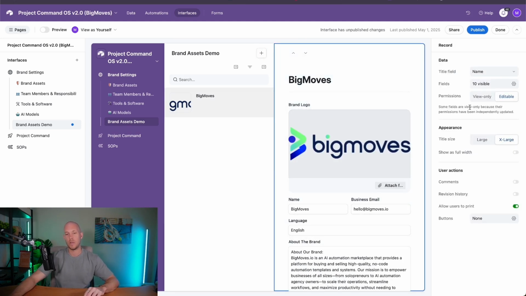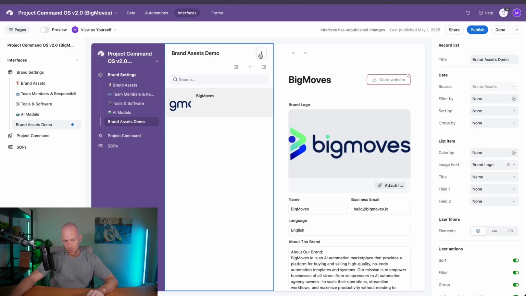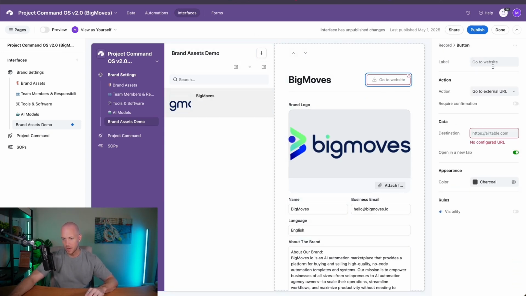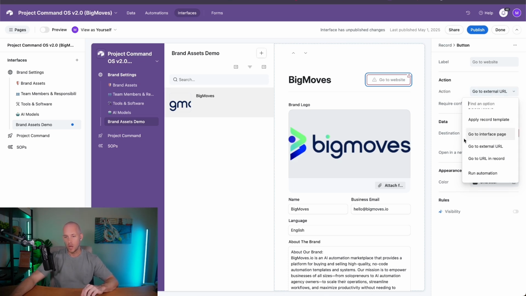The other things that we've been doing recently is adding in delete buttons for these records. So this button here adds a record in the entire database. And then if we do a button inside of this section, we have a few more actions that are available to us, like update the record, copy link to record, delete the record, apply a record template, go to interface page, all the same ones we had before, go to a URL in record. We use that quite a lot now. We never used to, and run automation.